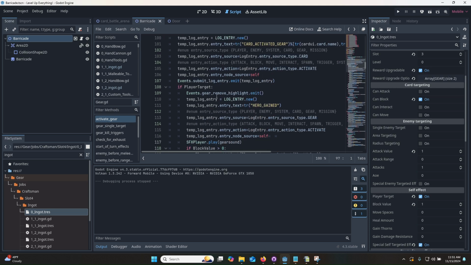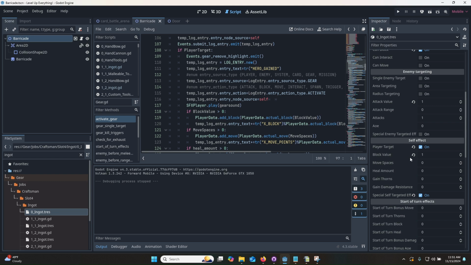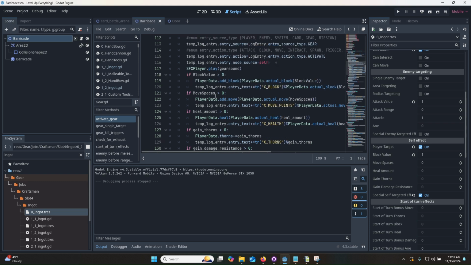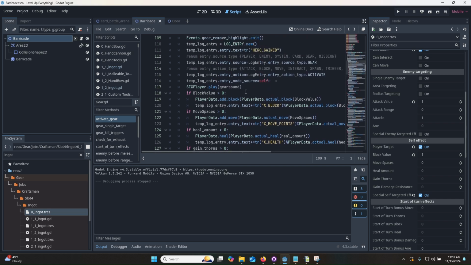And then when we look at the code that's in this custom resource, I go down here to activate the gear. It pulls those export variables, those variables that are set for it, and it says, hey, if player target is selected, right? So if this box is selected, then I write an entry to the log. It says the hero gains, and then if the block value is greater than 0, X amount of block. If move spaces is greater than 0, X amount of move. If the heal amount is greater than 0, X amount of heal. So if those values are 0, it's skipping over them. He gets thorns, he gets damage resistance, so on and so forth.